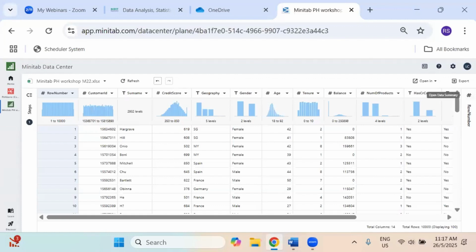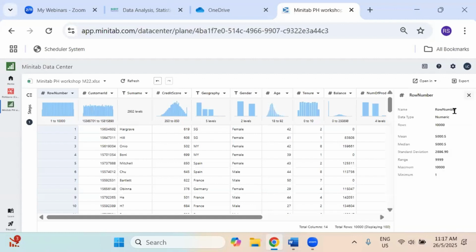And we also can click this symbol. So here we'll show more detail. For example, credit score. For credit score, we have 10,000 data and the mean, median, standard deviation, range. So we can get some basic information before we go to the advanced analysis.